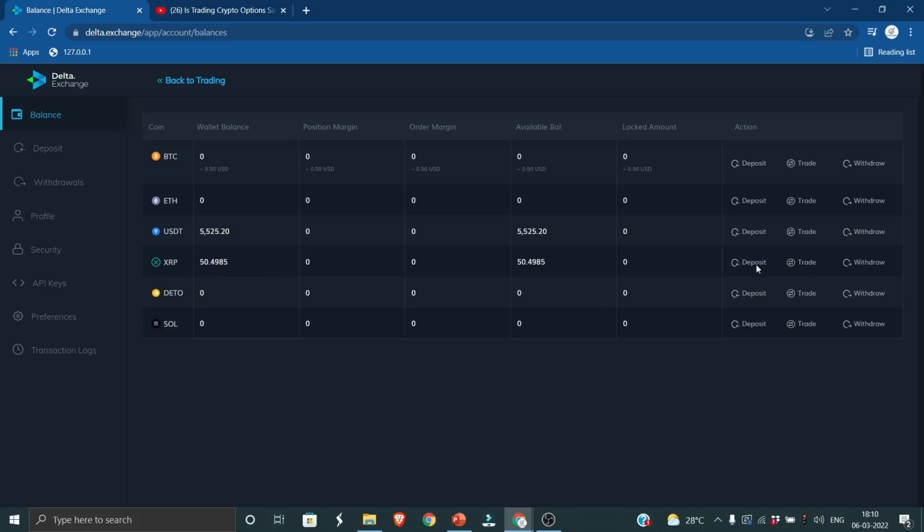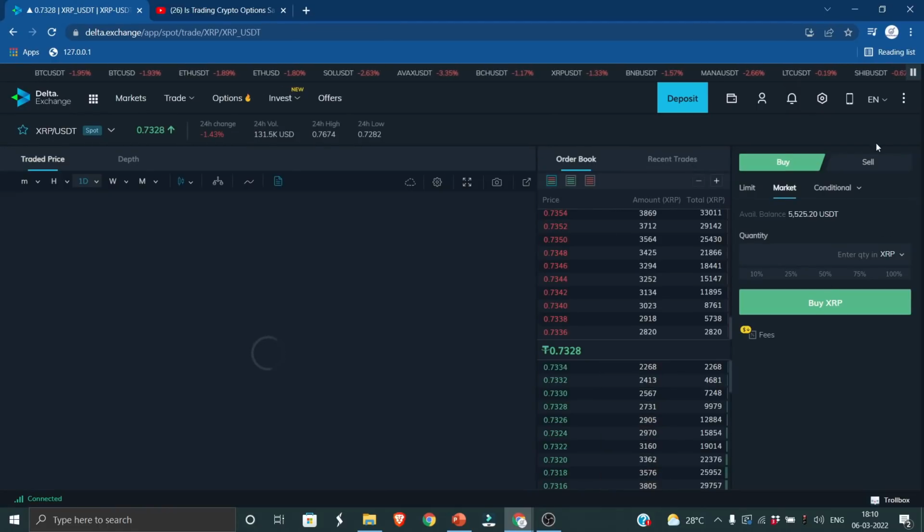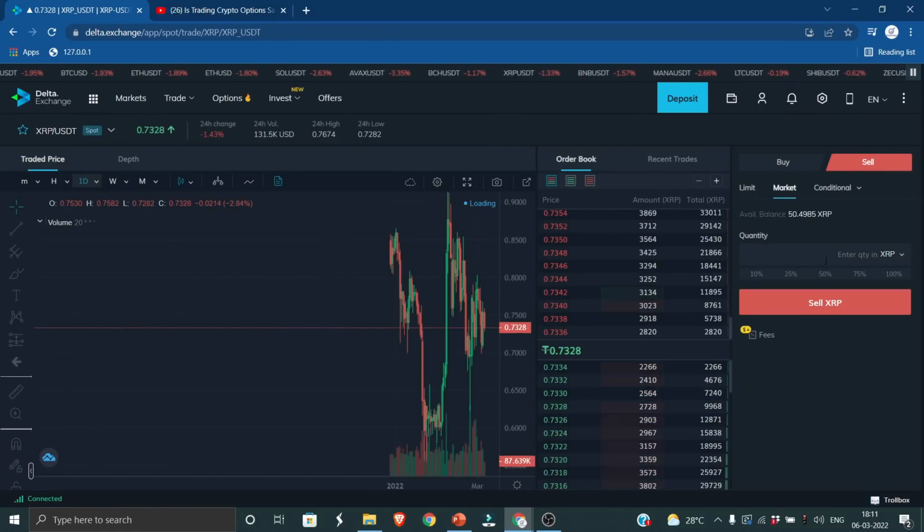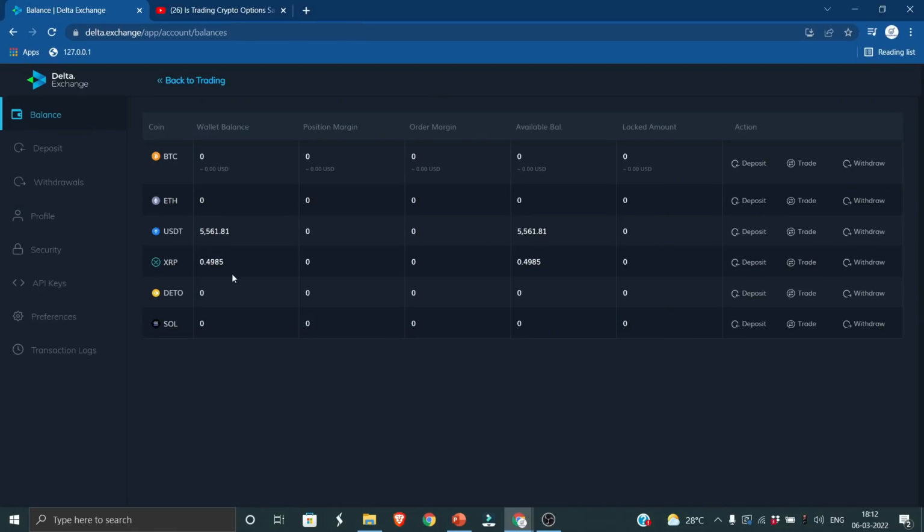So now you can trade here. That is, you can sell that Ripple into USDT. XRP has now been reduced to 0.4985. So we deposited 50 XRP or Ripple, and we paid only 19 rupees for that.